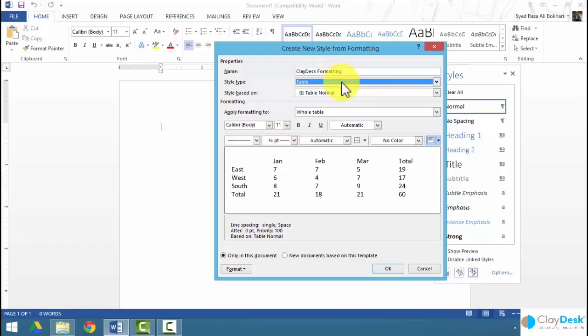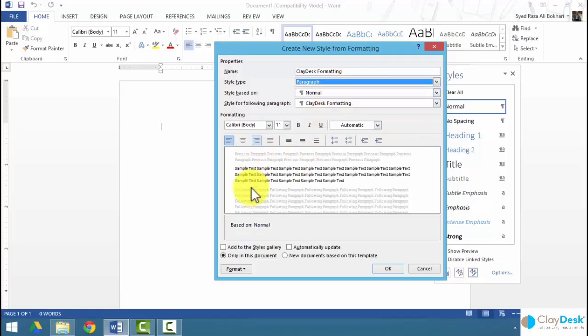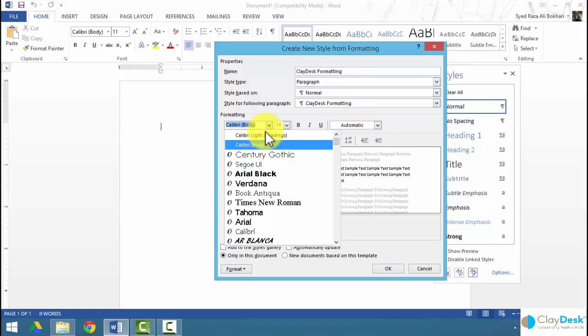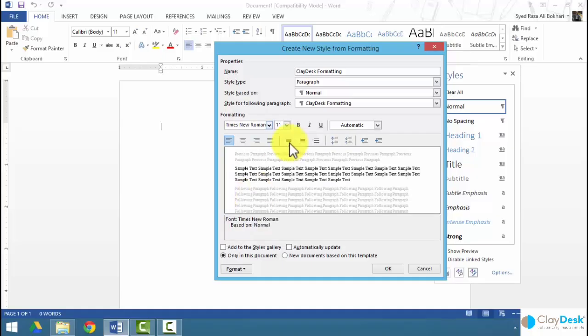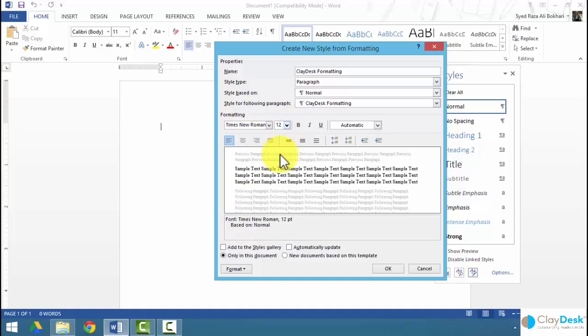Similarly, if I choose Paragraph, then any paragraph that I select within my document, this style will apply to that particular paragraph only. So let's say I would like my paragraph to be in Times New Roman, font size 12, and I want it to be underlined.